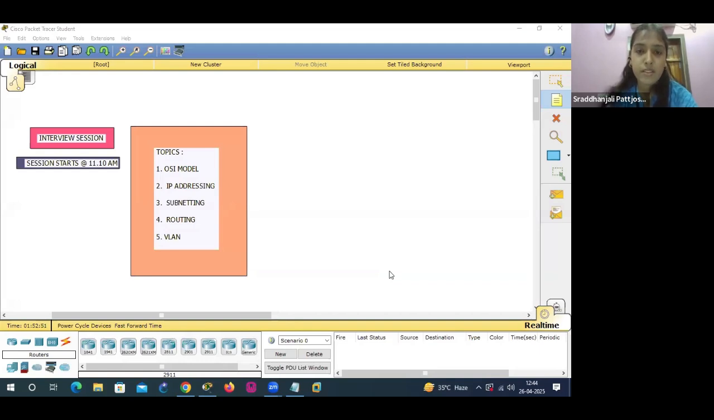Then what command is used to configure the default route in a router? Yes, we have the IP route command, that is 0.0.0.0/0. Yes, all right.